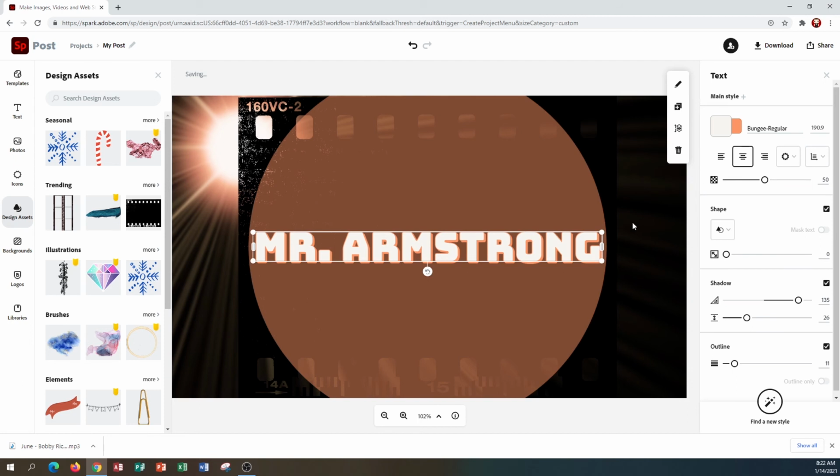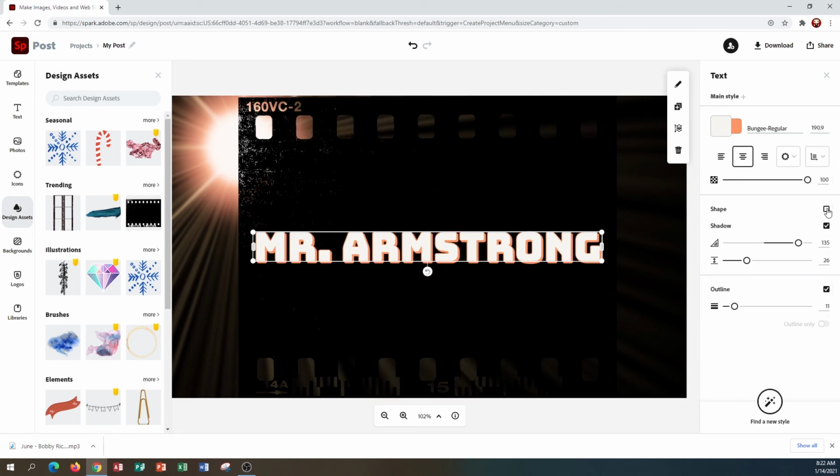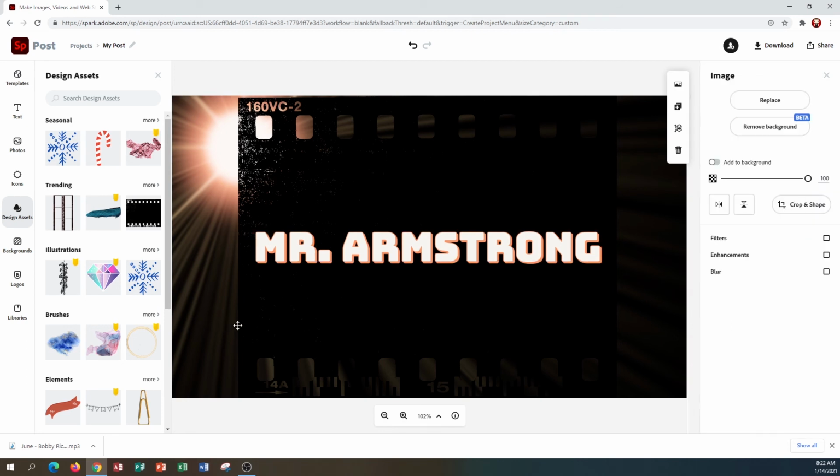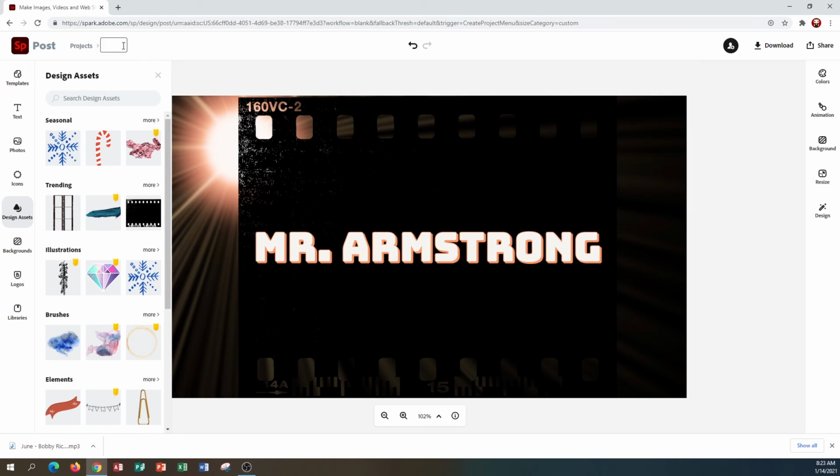If I go back here and I say, you know what, I don't want this shape, I uncheck it, and I don't have that shape anymore. Okay, so let's say I've got what I want. I may or may not be happy with this, so I rename it. I'll go up here to my post, and I rename it whatever I'm going to call this, so I'll know what it is for my YouTube channel art. Once I rename it, it's saved in my post.